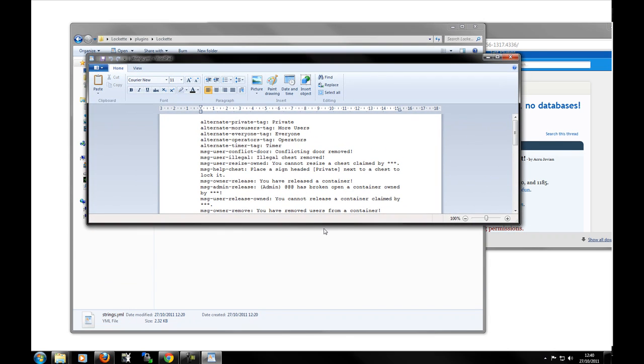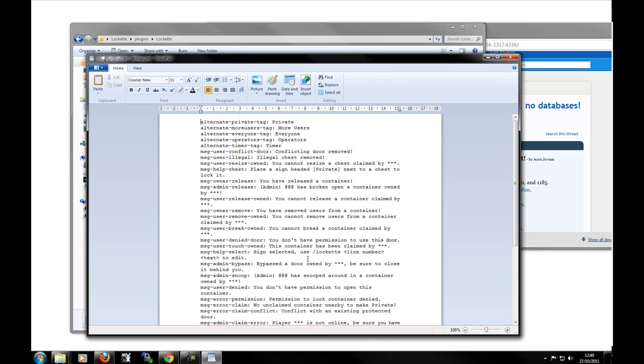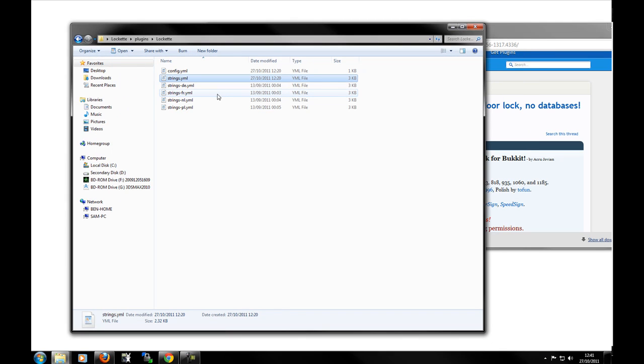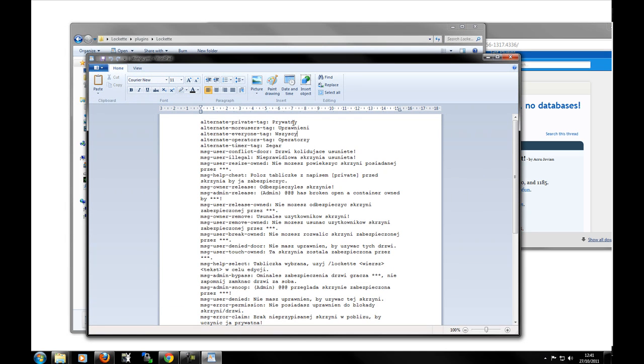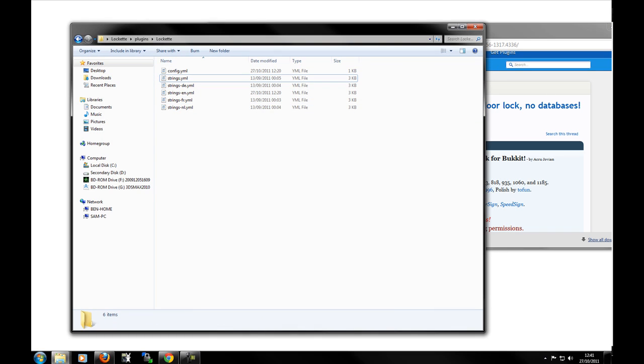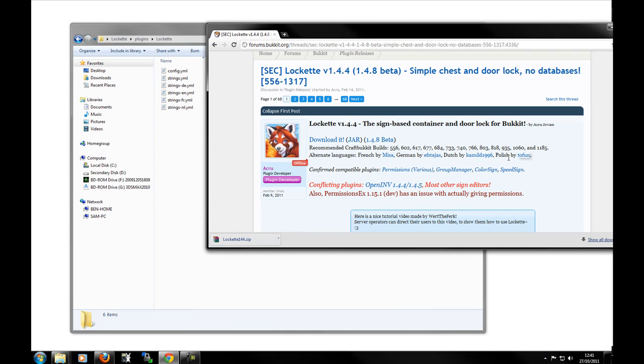Basically this just means all the language side of it. So if you don't like the way it says something, you can change it. And alternatively, if your server speaks a different language other than English, you can modify it. Say, we can change to Polish. If we do that to N, and then we just remove this, and there we are, we're now in Polish mode. So now we have all the Polish tags, so that says private there, everyone, operator, and there you are. If you haven't got them there, you can download them from the thread at the top here.